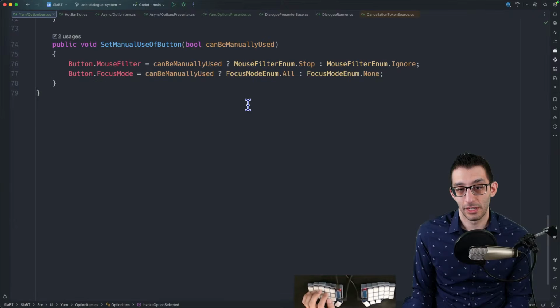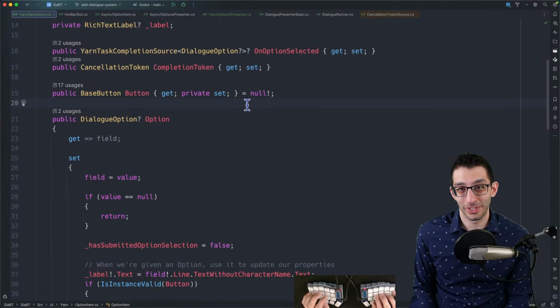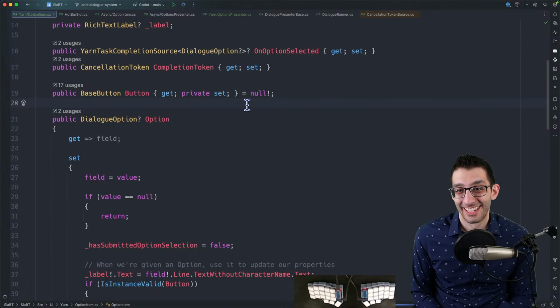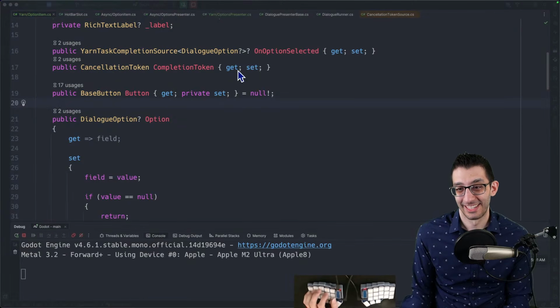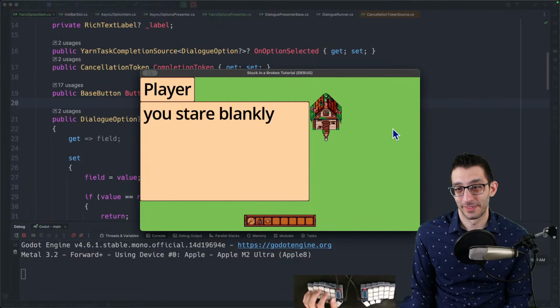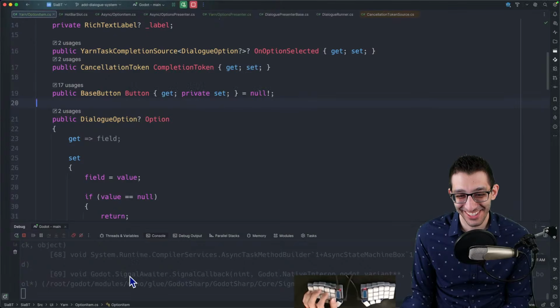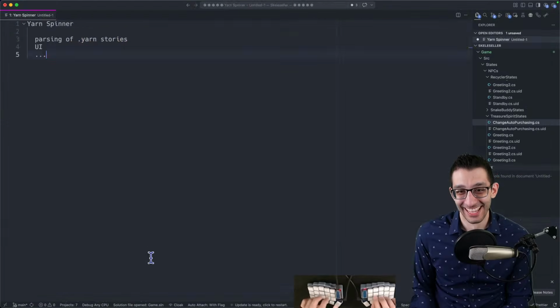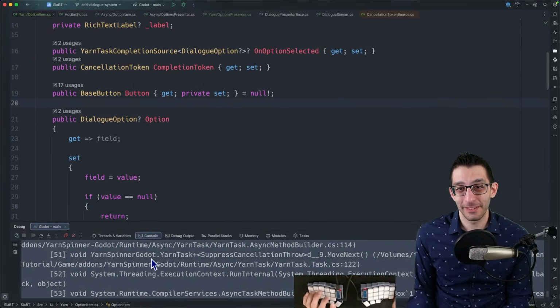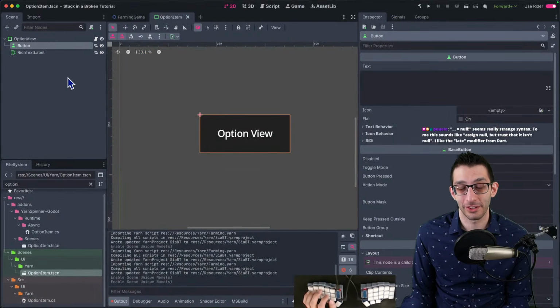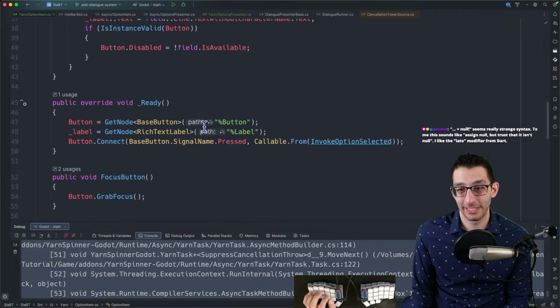All right. Code cleanup crew is done here. CCC. Still broken. Code cleanup crew calling back to the site. Node not found: label. Did I call it something else? I called it rich text label. Okay, well, that's an easy to fix problem.